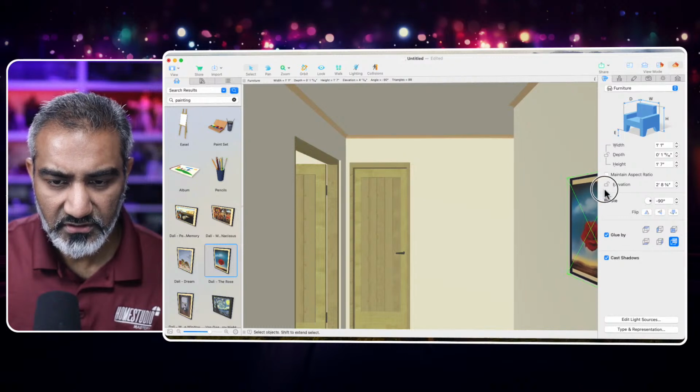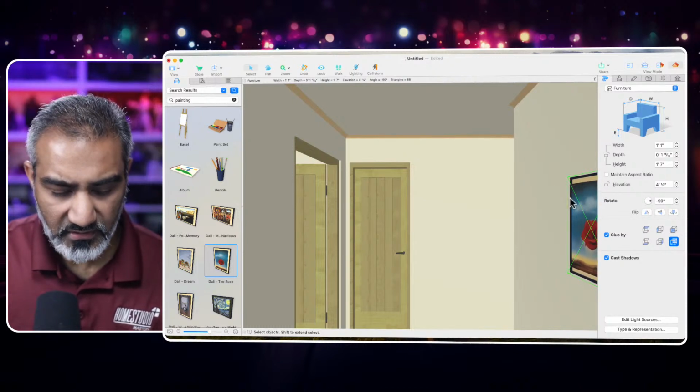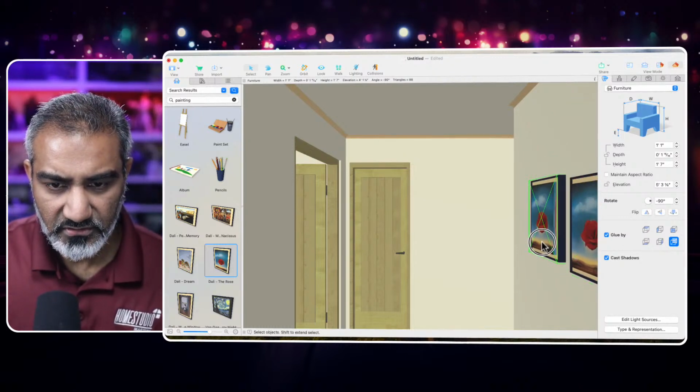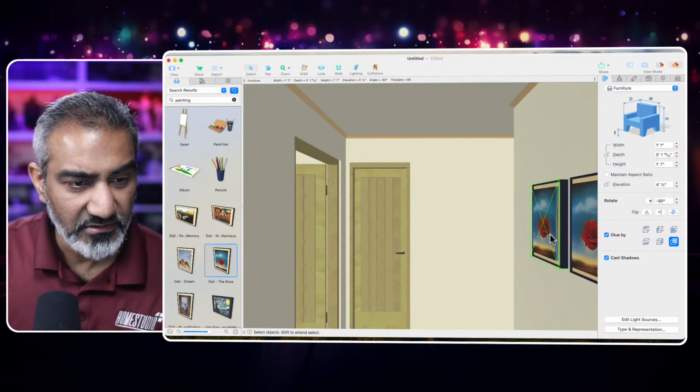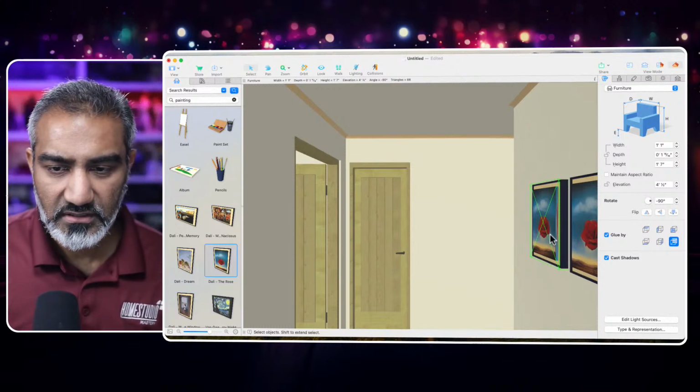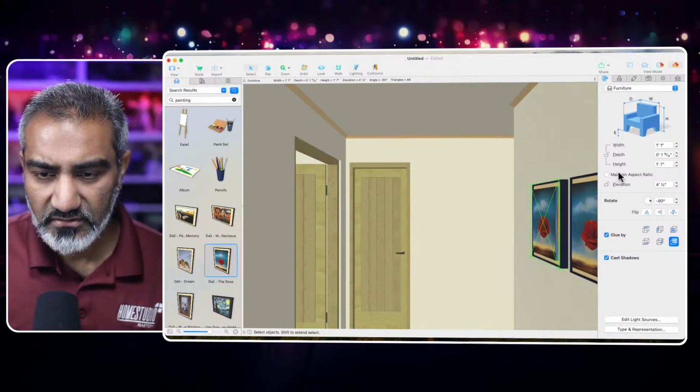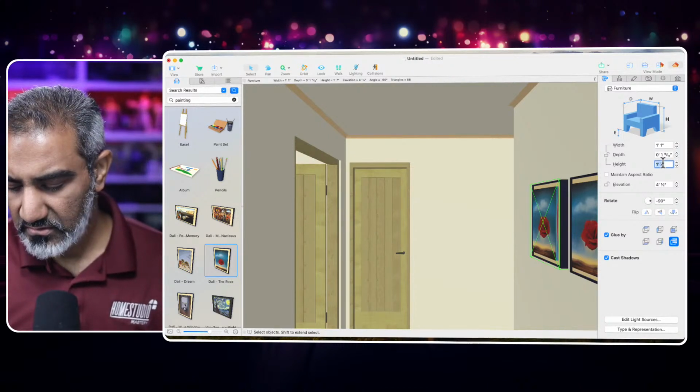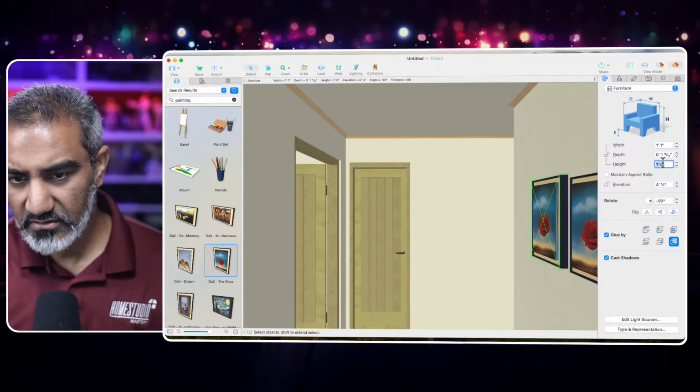One picture was halfway showing, and the other picture is showing like this. So if I can get these dimensions even more right, I think it gives me a better idea. It's not maintaining aspect ratio, so let's say 20 inches is the height.